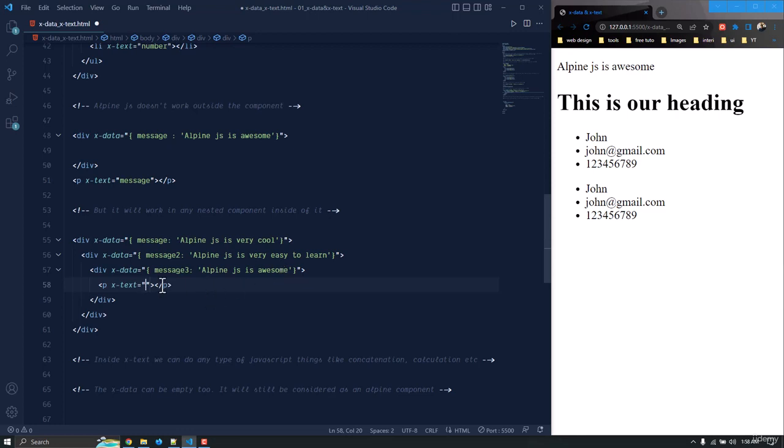Now we are actually going to try these three, and what do you think? Well, the answer is every one of them will work, because as long as this paragraph tag is inside of an element, no matter how deeply nested it is, it will have access to each of the components. Like we can use the message in here. Let's save, and this is going to output the first one, which is the message. We can also use message2, and this is going to output this one.